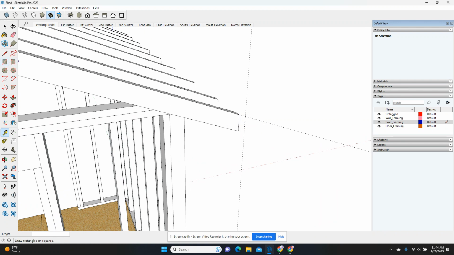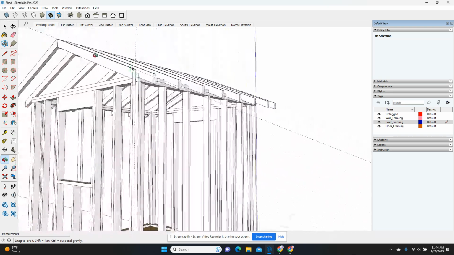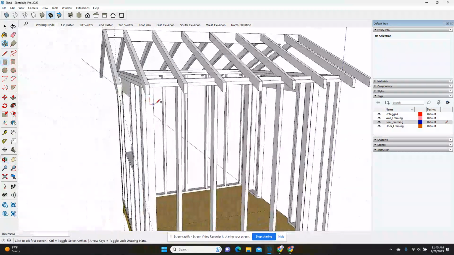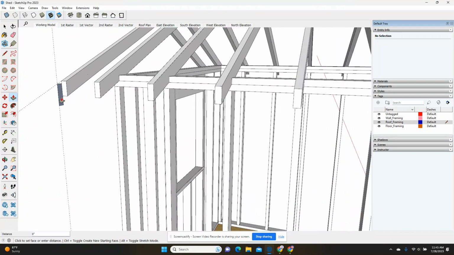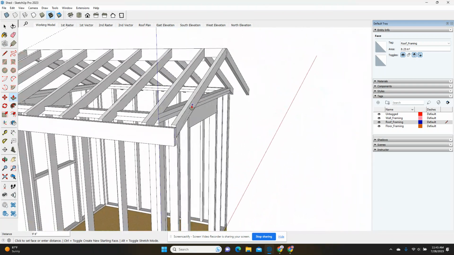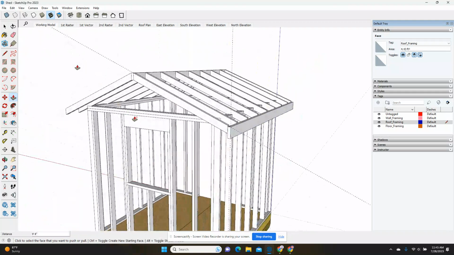Or I can do this. I can just go to my rectangle command, pick that intersection, hit my left arrow key so that I get a green rectangle, and I can type in 1.5, comma 5.5. Hit enter. And there is my fascia right there. I can push pull that all the way to the back and make it a group.